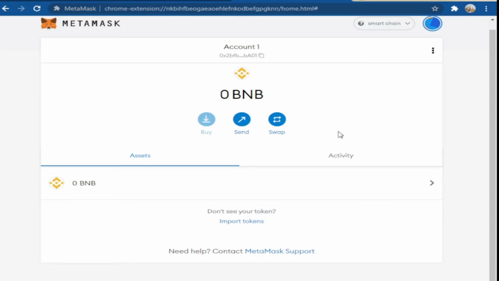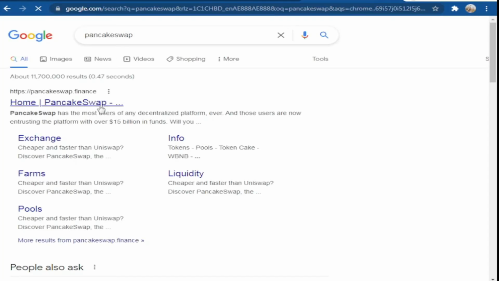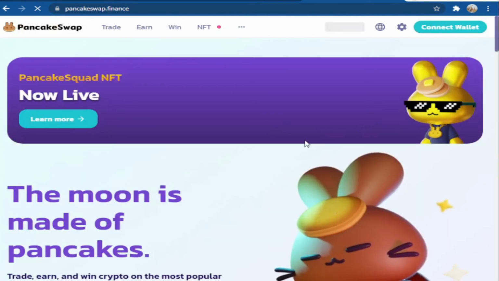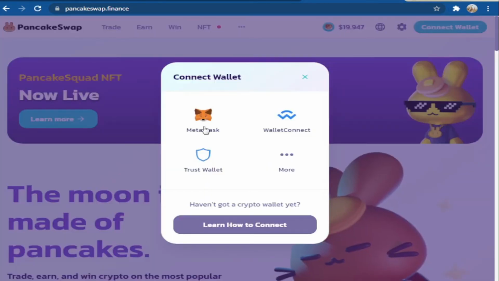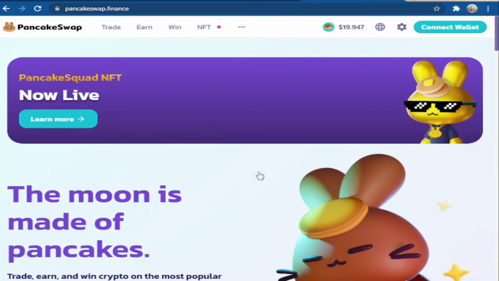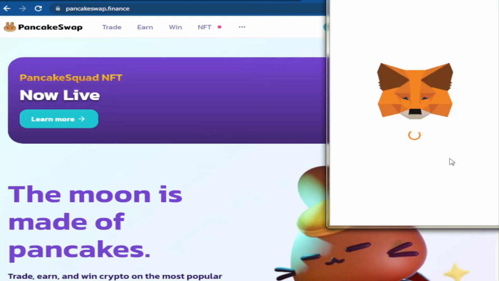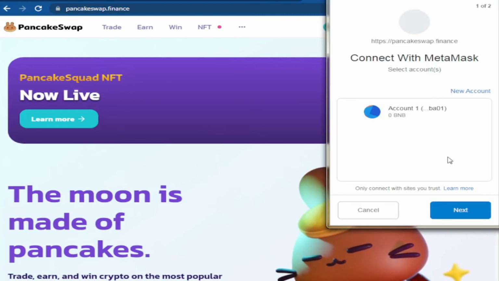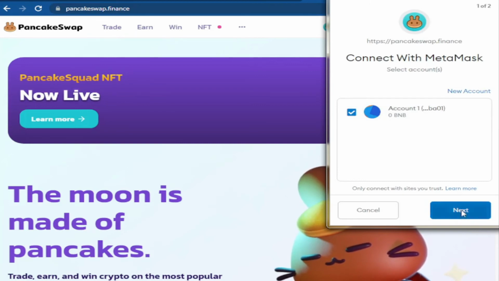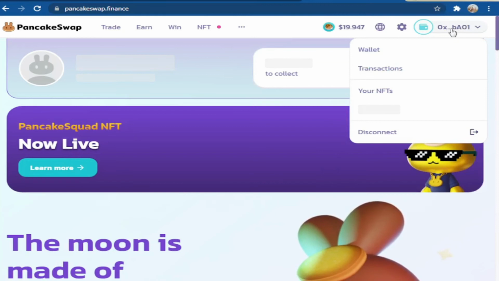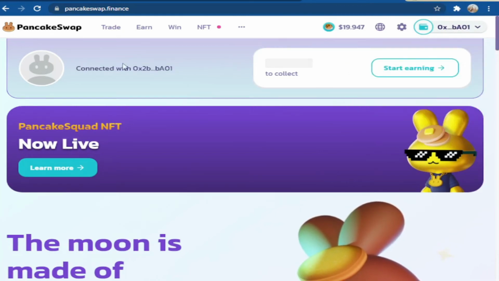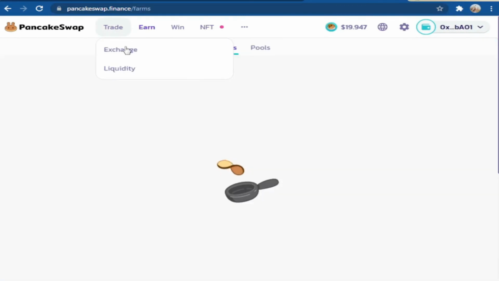So a brief example of that will be here. So here you click on PancakeSwap, and here we are on PancakeSwap. So here you just come and connect your wallet to PancakeSwap. This is Metamask wallet. We connect Metamask wallet. It will identify the wallet on the Chrome extension. That's the account. Next, connect, and now your wallet is connected to PancakeSwap. Now let's go to trade, just exchange.